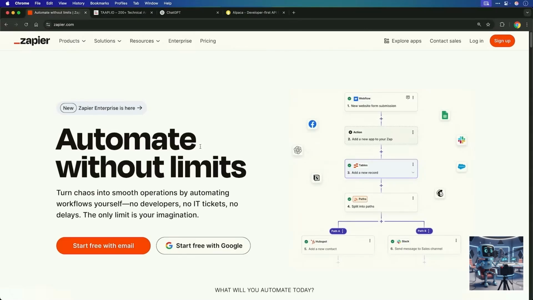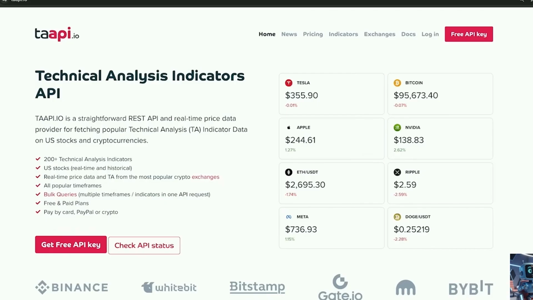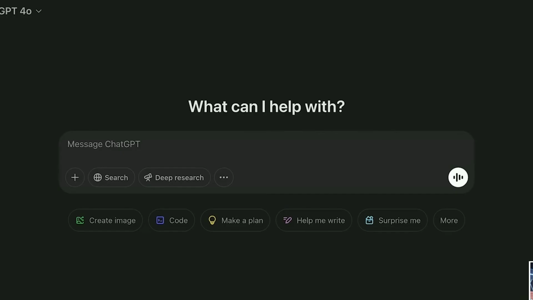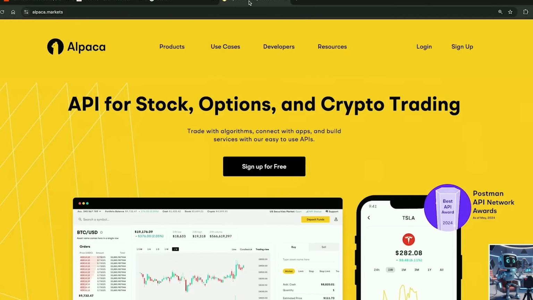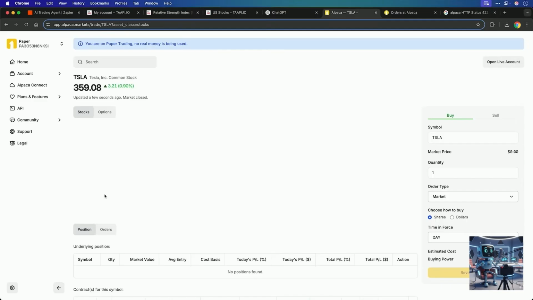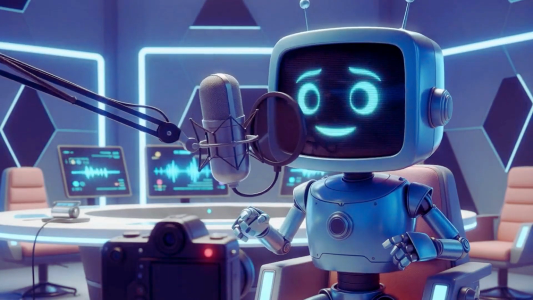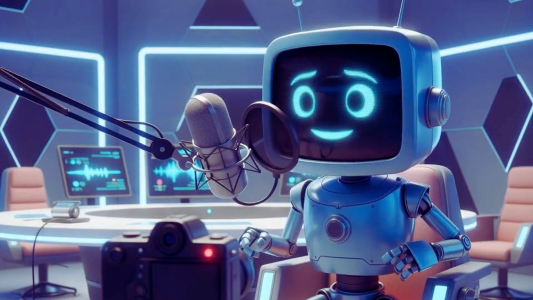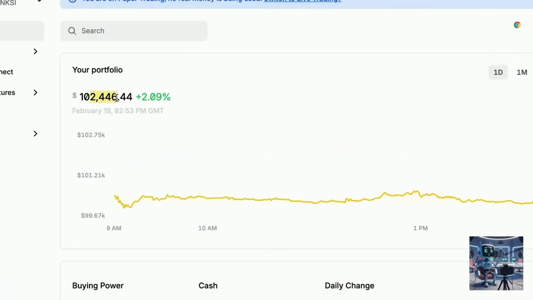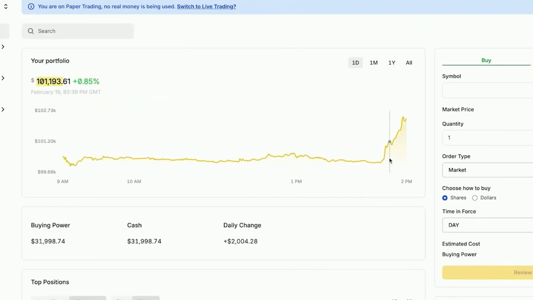Here's the plan. I'm going to use Zapier to automate and listen for real-time trading signals from TAAPI.io, which provides technical analysis on not only the stock market, but also cryptocurrency. I'll then pass that information on to ChatGPT to analyze and make a decision, and then we'll use Alpaca to place a real-time trade. Now, don't worry if you've never used Zapier before or APIs, I'll walk you through each step. It'll be nice and easy. If you can use a web browser, then you can definitely do this.